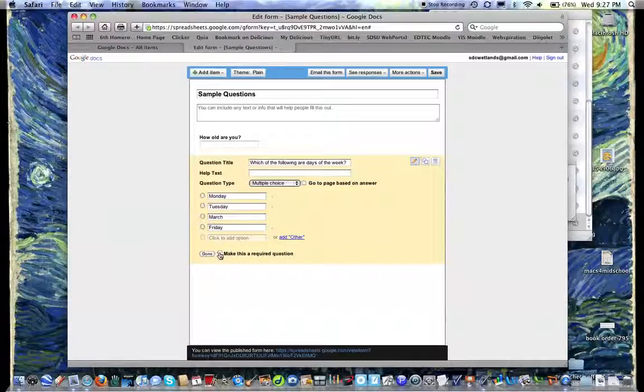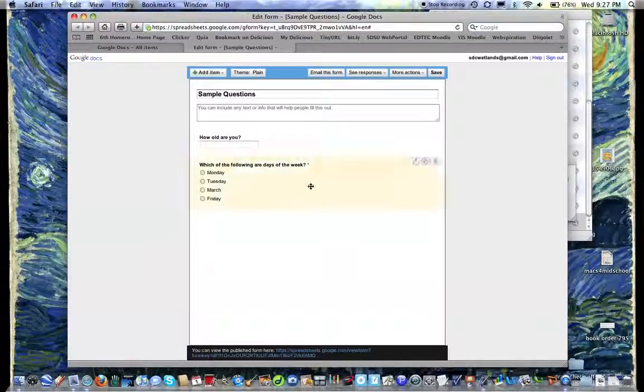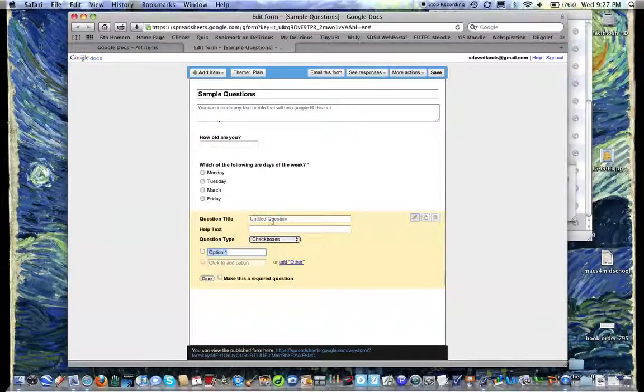And so we're going to go ahead and make that one a required question so you can see what that looks like. It has this red asterisk there that will show that it's required. And then we want to add another section here, so we don't really have another place. So we're going to just add an item, and let's this time do check boxes. So we will go ahead and think of a question that might go there.